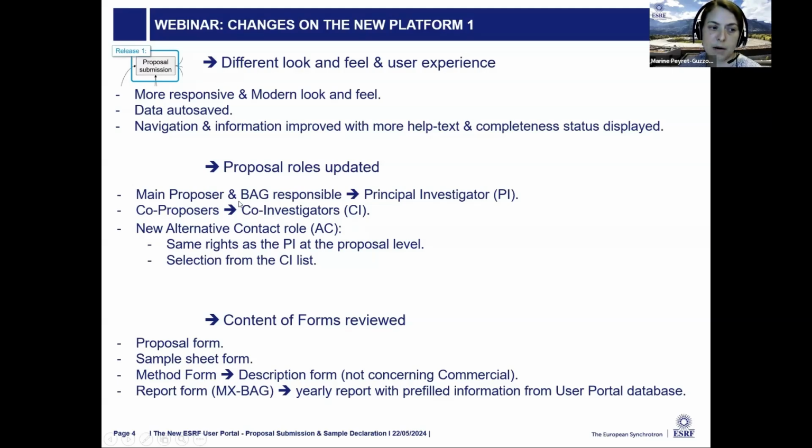In terms of proposal roles, the labeling has been updated. The main proposer and BAG responsible will become the principal investigator, PI. The co-proposer will become the co-investigator, CI. And we have created a new alternative contact role, the AC, which will have the same rights as the PI at the proposal level for edition and submission. This new alternative contact role will be selectable from the list of CI declared in the proposal form.